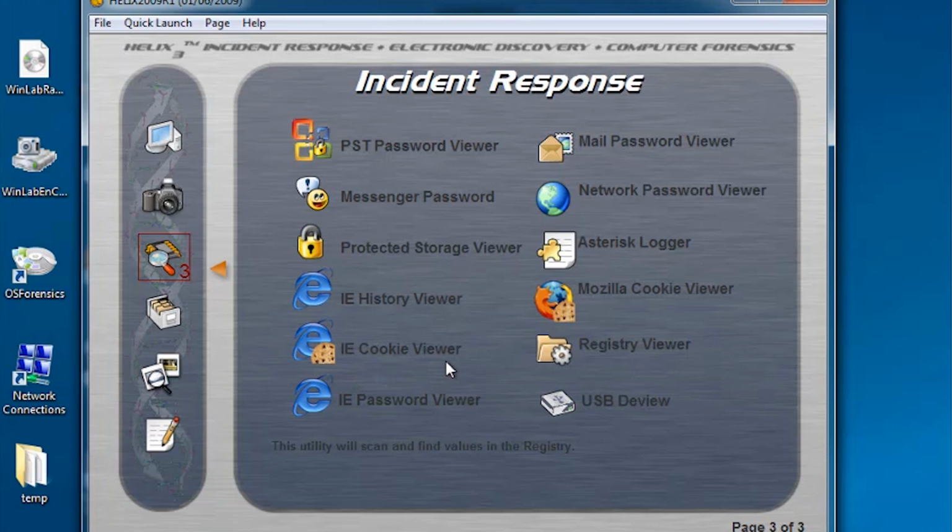So for example, IE cookie view, it will look at the Internet Explorer's cookies. And then IE history view, that one will look at internet connections. For example, if you use Internet Explorer to connect to a certain website, it can list all the websites you visited. Password viewer, that if you use IE and for certain websites you provide a password, then it tries to recover the password. Okay. Some other things, registry view. Registry view allows you to view registry information.